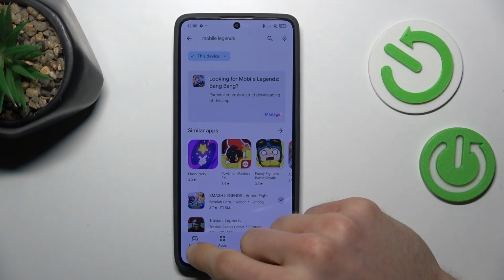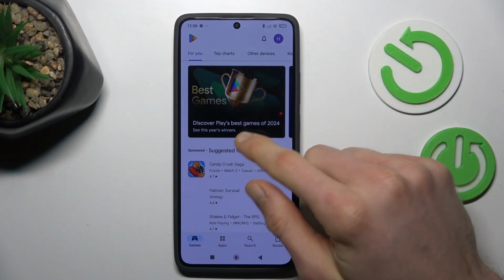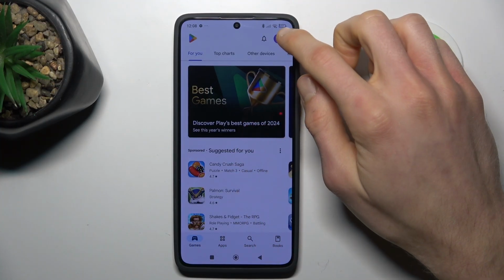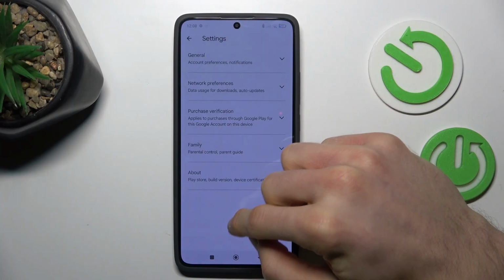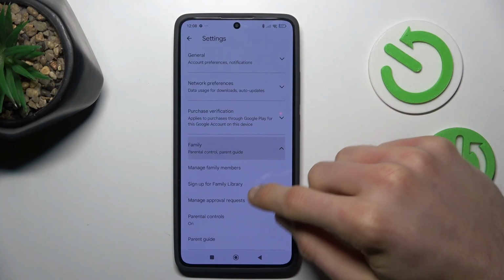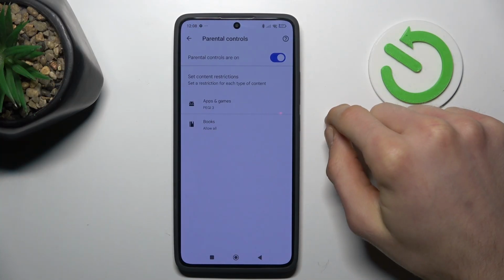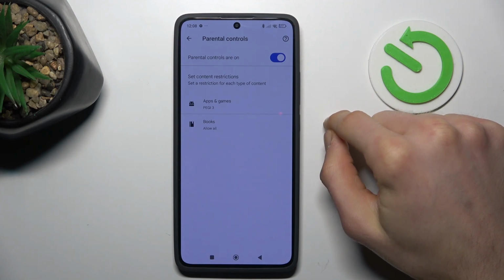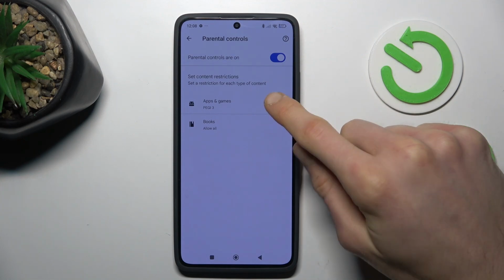To fix it, tap on your games and go back to the main menu of your Google Play Store, choose your photo in the right corner and the settings option, and then family and their parental controls. As you can see, now we have page 3. To make all games visible from our Google Play Store, we need more than page 3.